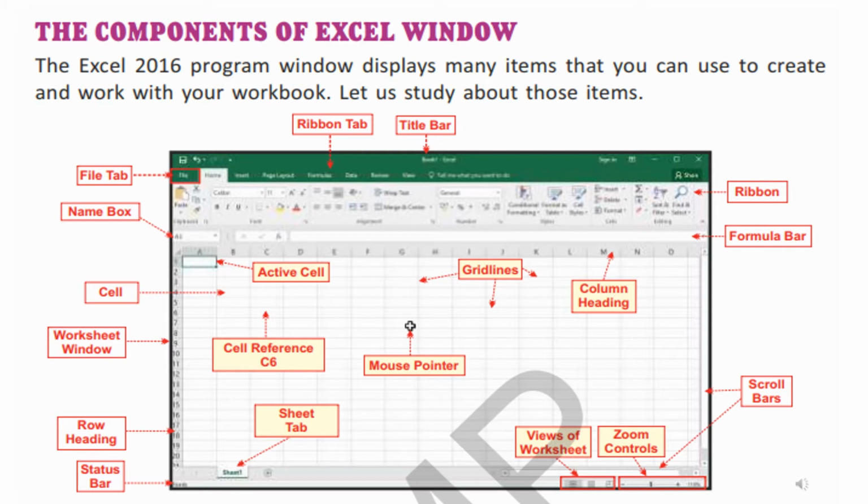Next we have the sheet tab. By default, our workbook has only one sheet, and by the plus sign next to it we can add more sheets. Next we have views of worksheet. Views of worksheet means we can see the worksheet in normal view, page layout view and page break view. Next we have zoom control. Zoom control allows us to decrease the view of the worksheet and increase it also, up to 100%.